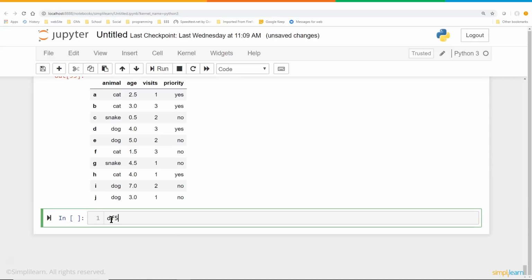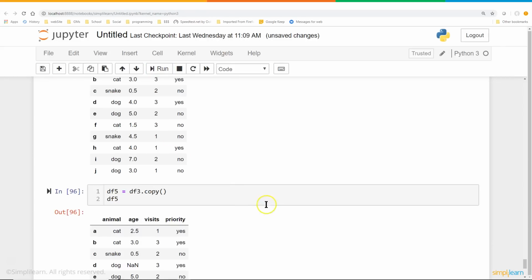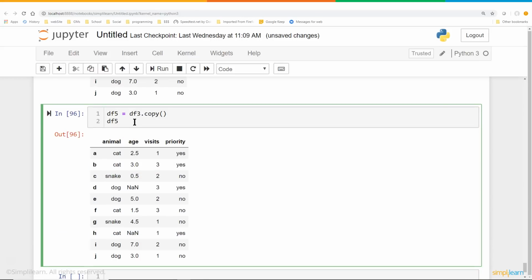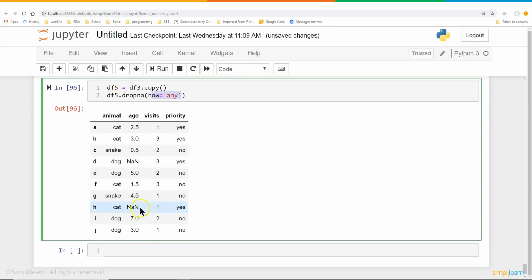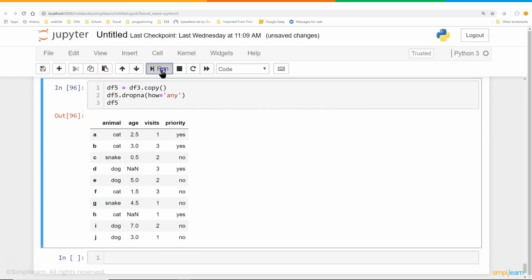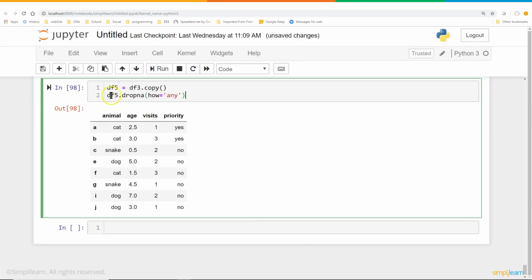And keeping with good practices, df5 equals df3.copy. Then we'll print our df5, which should be the original one. And then on df5, we can now drop our missing data. I'm going to simply dropna, and we're going to use how equals any. So I'm going to drop any row that has missing data in it. You'll see we had D here with missing data and H. Let's see what df5 looks like when we do that. There it is. D is gone and so is H. So we create a new data frame off of this, missing those values.